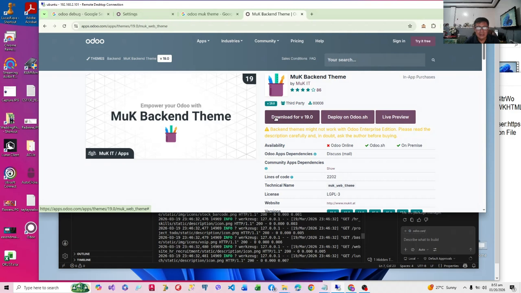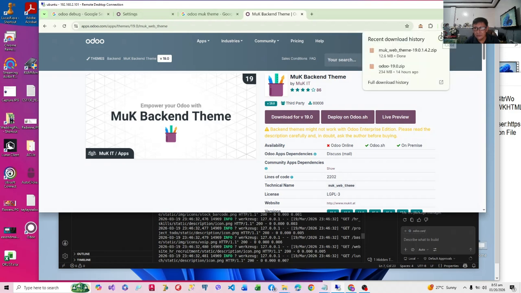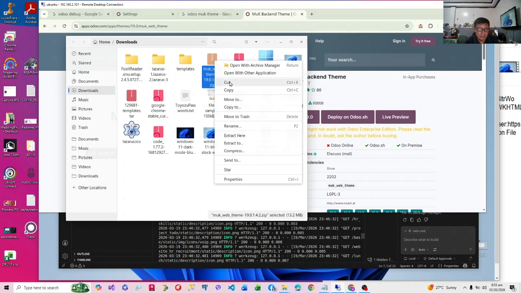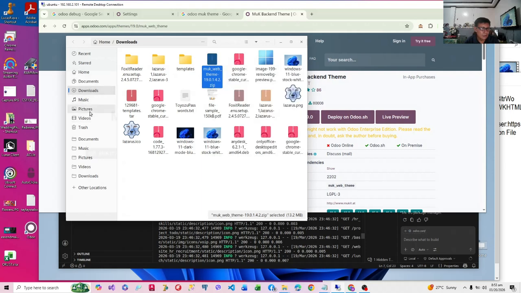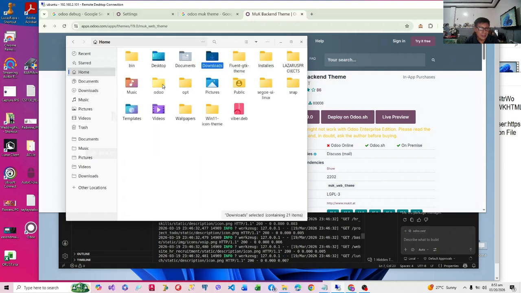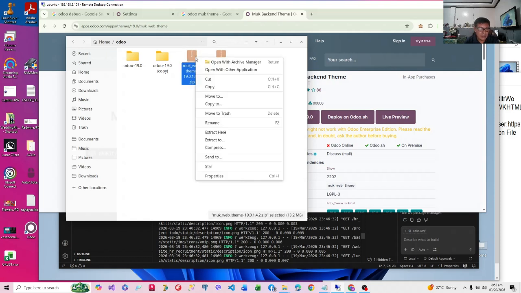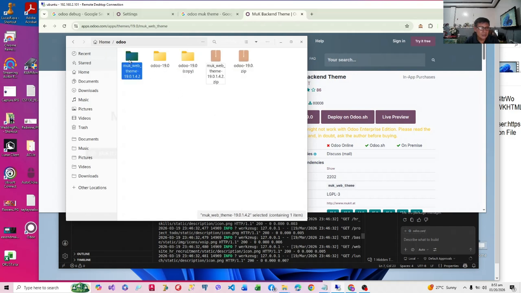Okay. It's not a very large app or extension, so it's there. In your downloads folder, it's there already. So we will transfer it to our home folder. We go to home and then our Odoo folder, and we transfer it there. You don't need to make a copy, we can just extract. Okay, so you have the Mac theme.